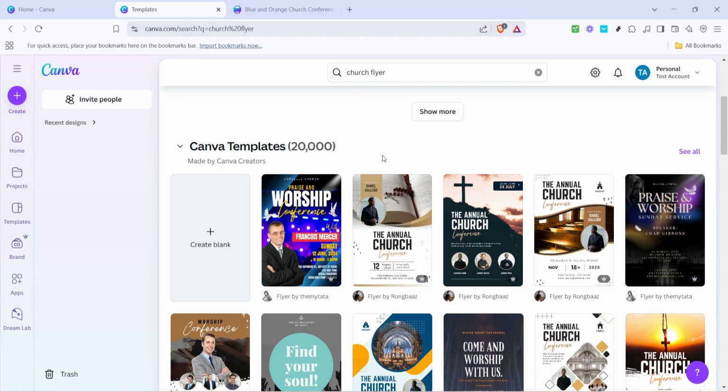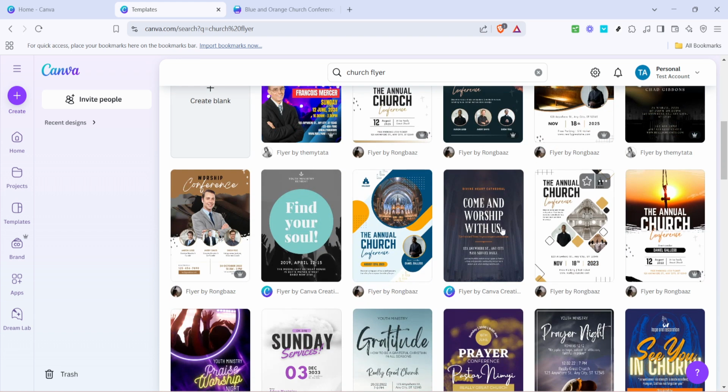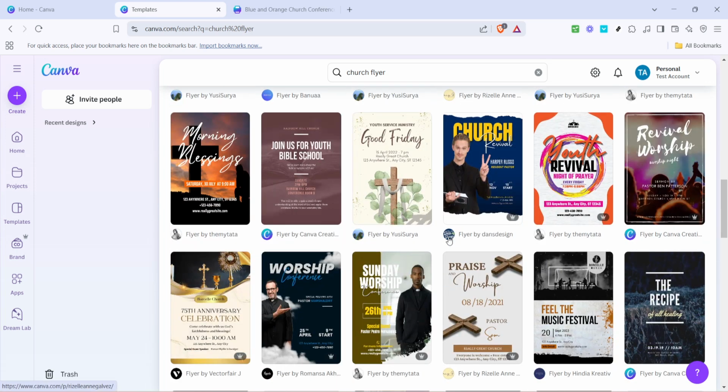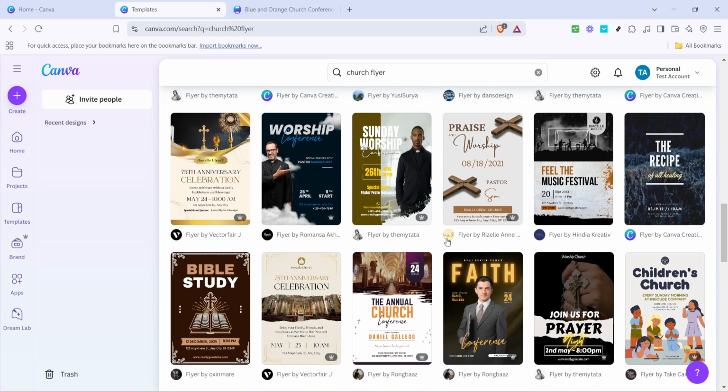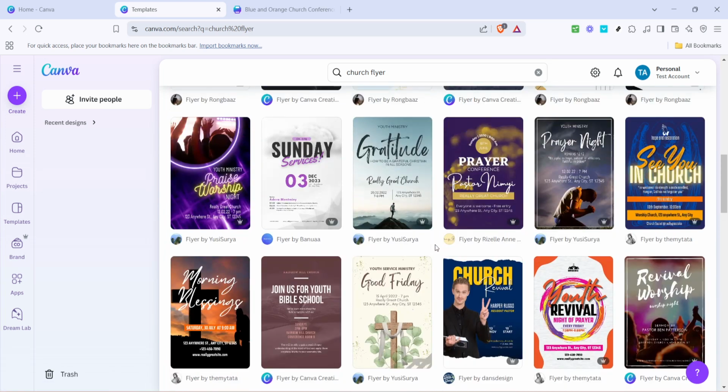You'll find templates featuring different styles, colors, and layouts, catering to various themes such as Sunday services, community gatherings, or holiday events. The beauty of Canva is that you don't need to start from scratch, allowing you to focus more on tailoring your flyer to fit your specific needs.